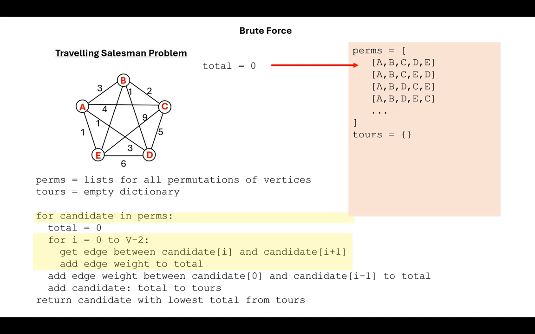For each pair of vertices, essentially this is saying we get the edge between those two vertices and we add the weight of that edge to the total. So we go from A to B, which is 3, B to C, we add 2, C to D, we add 5, D to E, we add 6. And then finally, we have to add from the start to the end, which in this case takes us to 17. And then we add that candidate to our dictionary of tours.